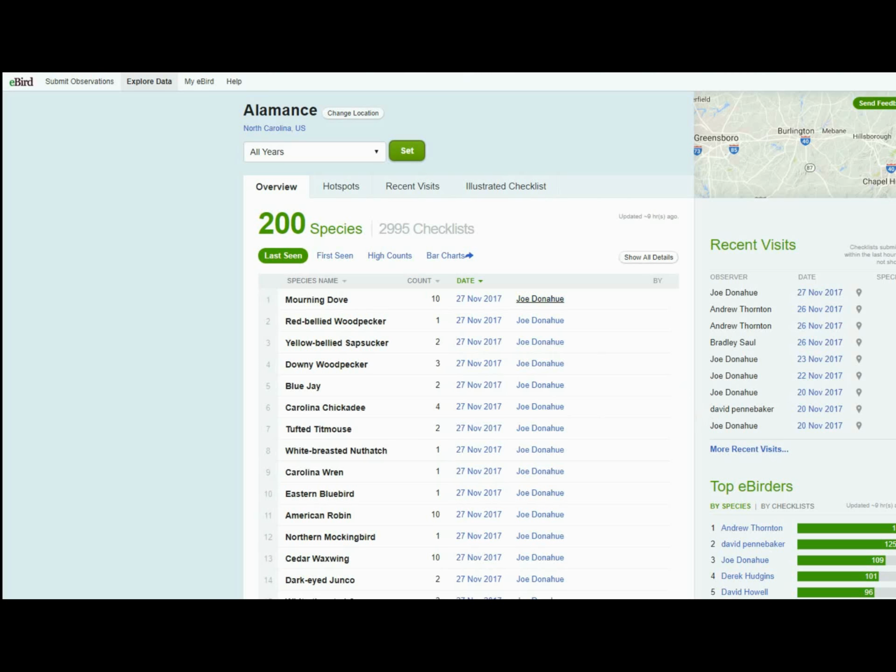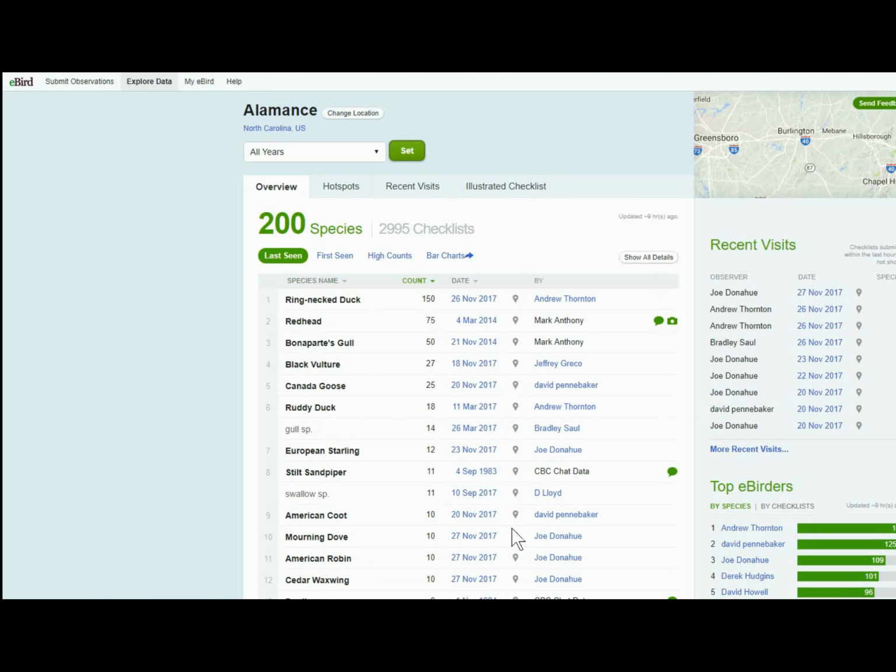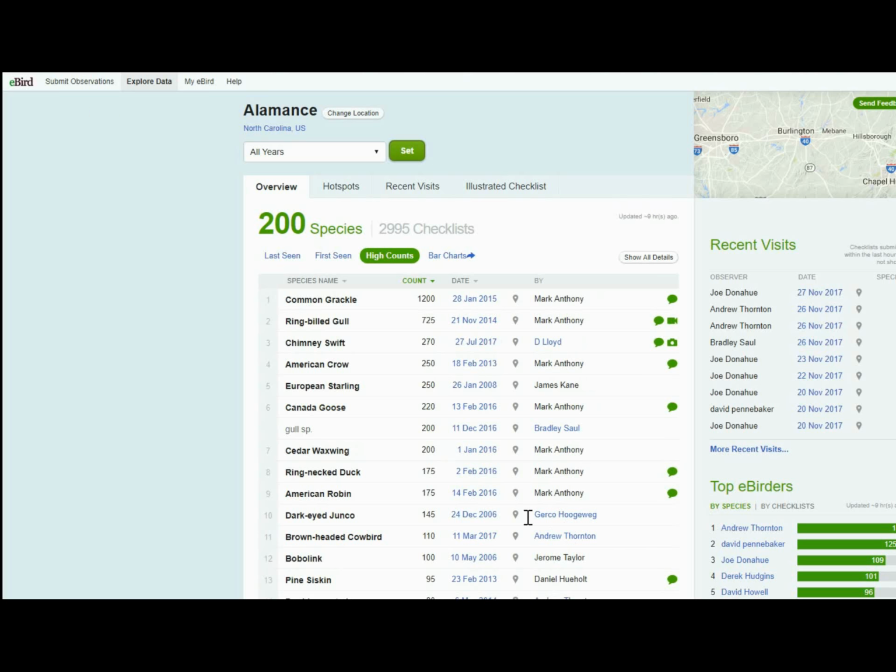And as you can see, one particular birder is very active this past yesterday, as of the day I'm filming this. And you can sort by species name, which as you can see needs a little bit of work. They're not quite alphabetical. And then you can do it by type. So in the area as a whole, there's a lot of ringneck ducks. And you can also do first seen high counts. So if you want to see large amounts of birds.